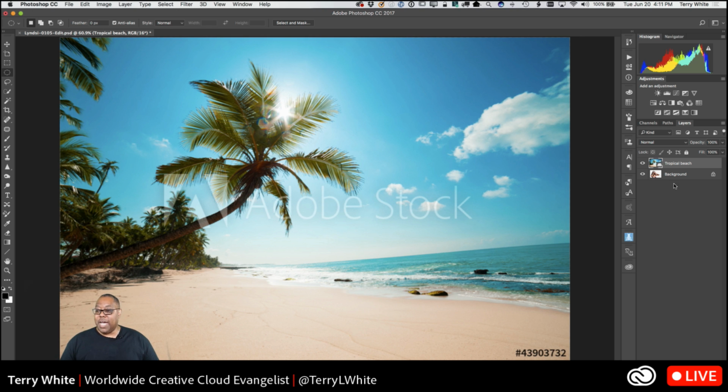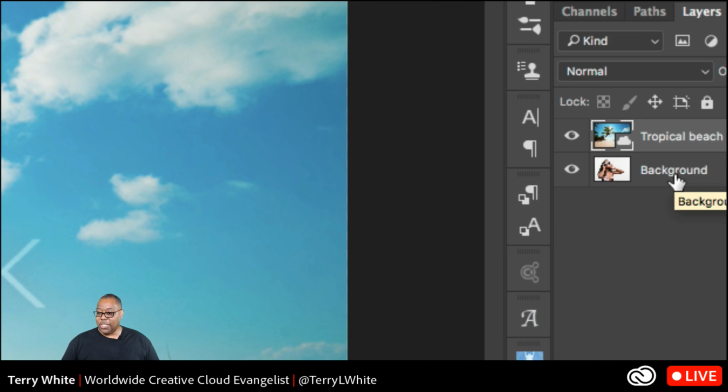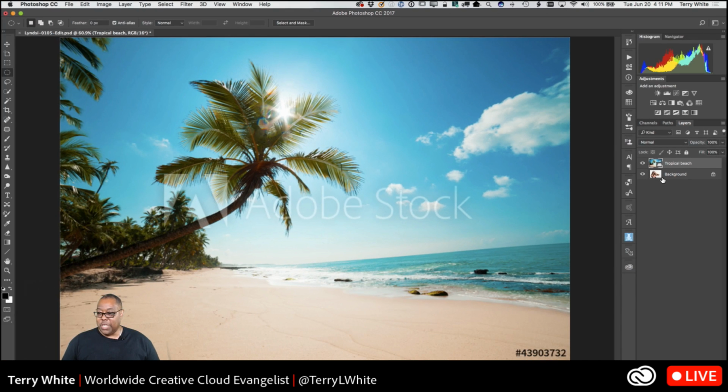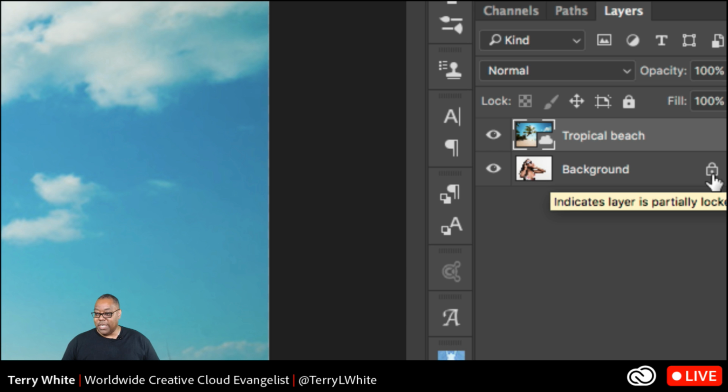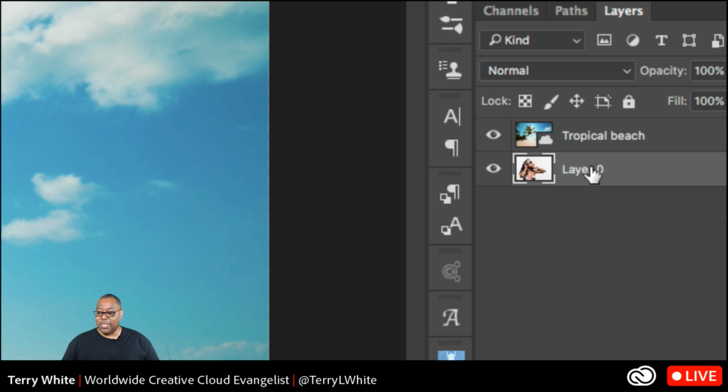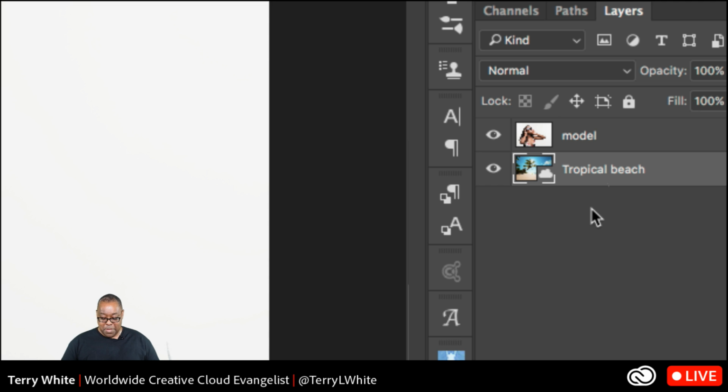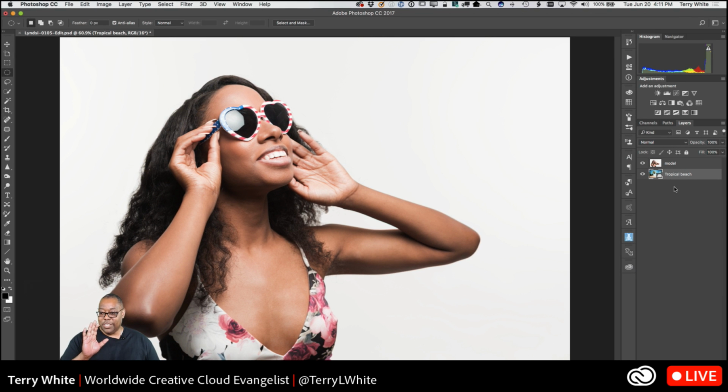All right, so now, of course, we've got the tropical beach on top of the model, and we need it to be the other way around. So in order to move the beach below the background image or the model image, I need to unlock it. And the easiest way to do that now in Photoshop is to simply click the lock icon, and that turns it into a layer. And we're just going to rename that layer model. So now we can drag and drop and simply move that below. And now we know that she's on top of the beach background, unfortunately with her own background.